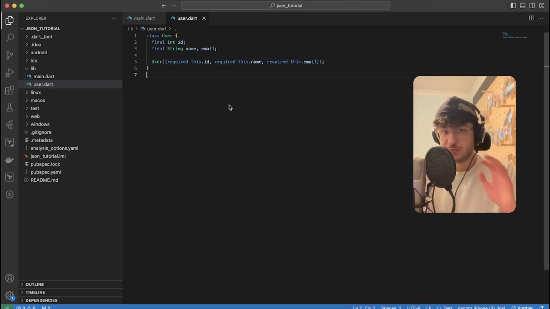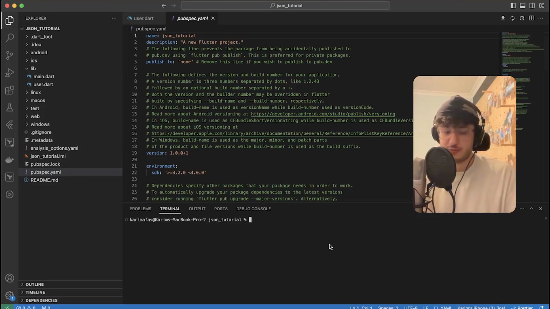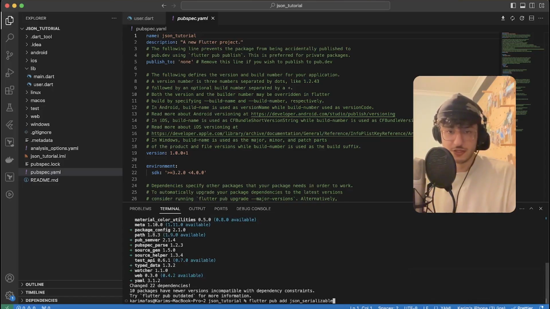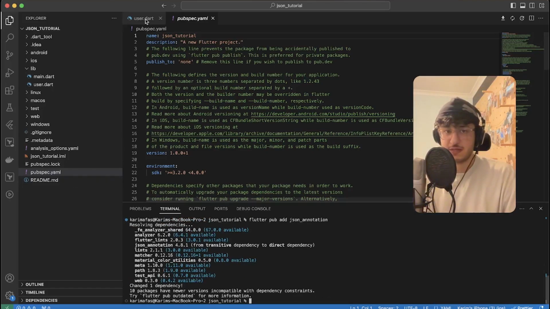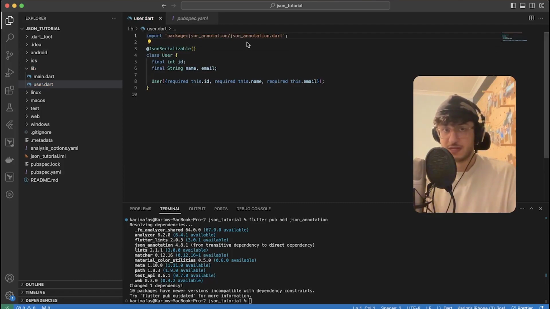So there is a much better approach to doing this, and that is by using the JSON serializable library that is available for Flutter and Dart. What we have to do is add 2 Dart packages to our project, and these are JSON serializable as well as JSON annotation. Great stuff. And once these are added, I can then decorate my class with JSON serializable, and this has automatically imported the JSON annotation package into my file.